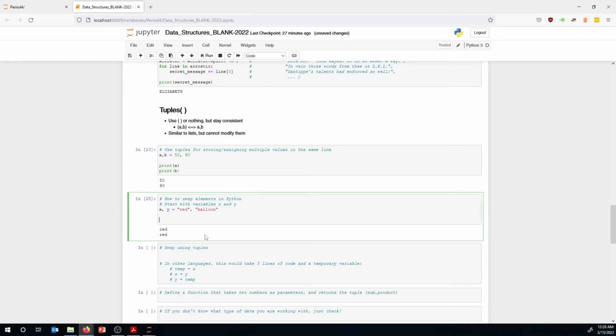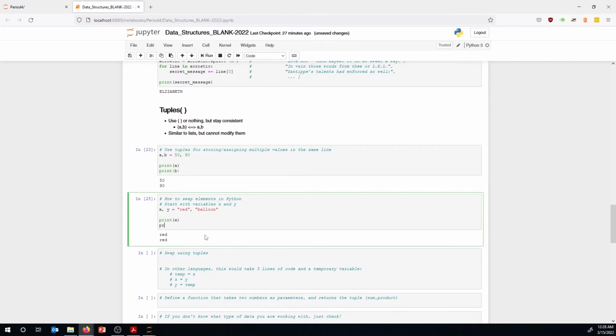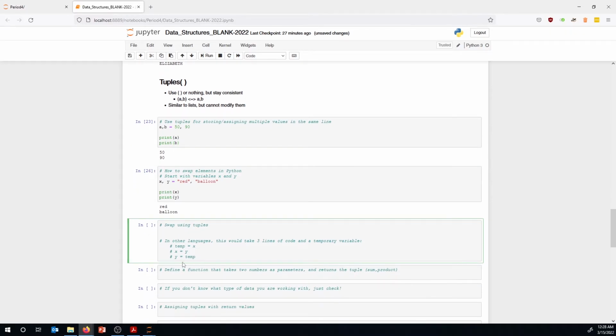Let's make sure I just didn't mess anything up here. I'm going to print x and y again. Print x, print y. Okay, yeah, x is red, y is balloon. My goal now is to write some code to swap that. I want x to be balloon and y to be red. I'm going to do that in the next line of code here.